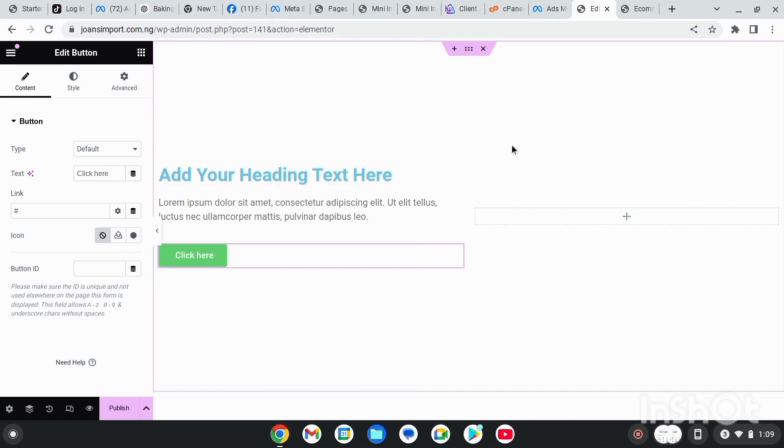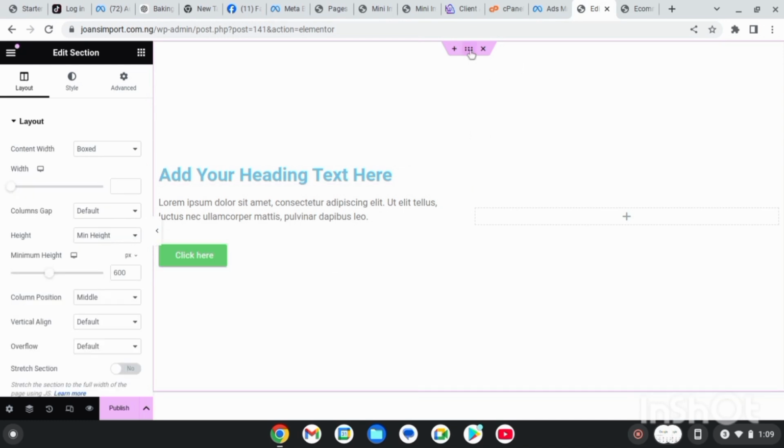Now let's add a background image to this section. Select the whole section, click on this edit section here.